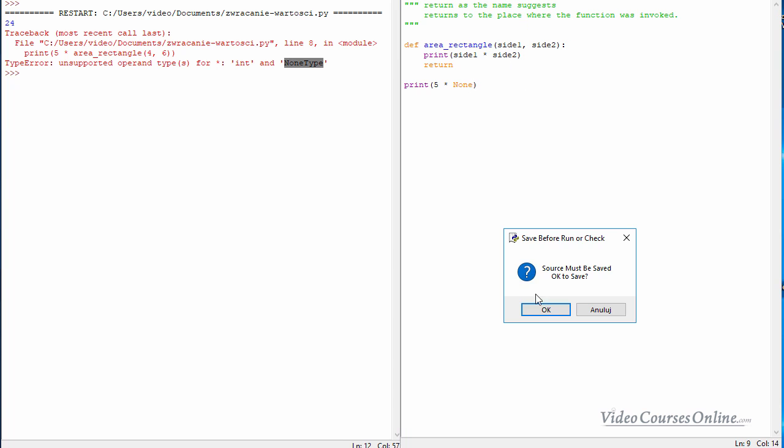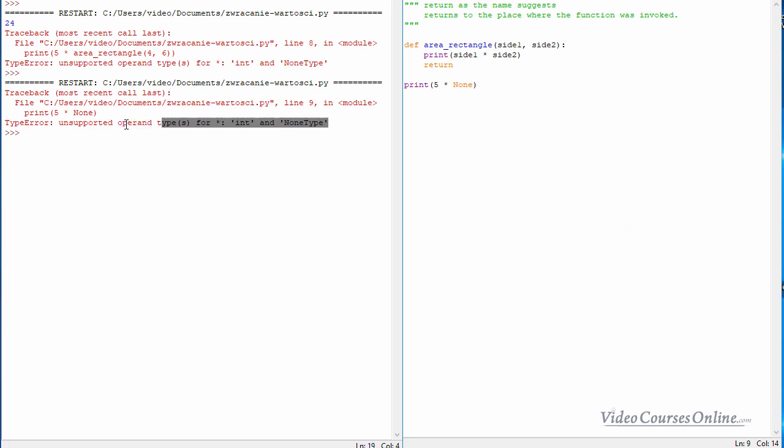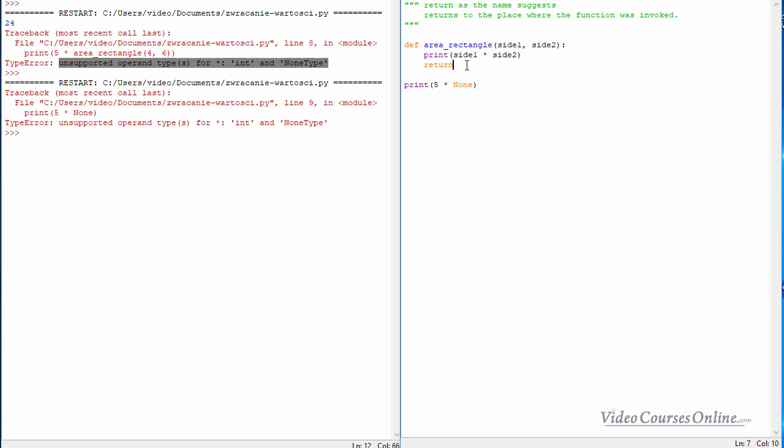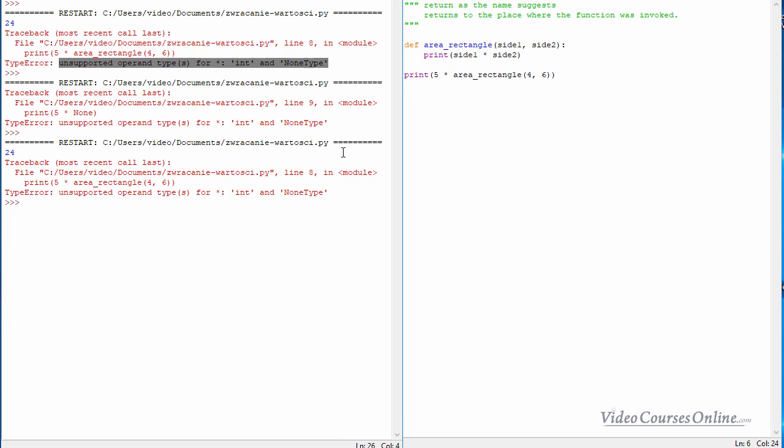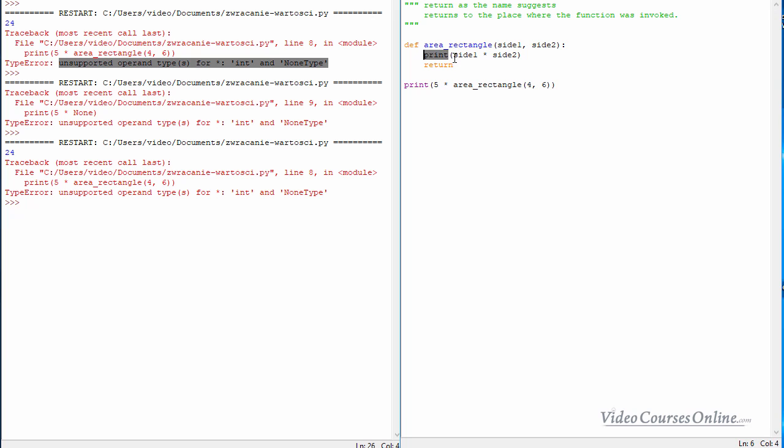When we run the module, as you can see, we have the same error here. So this thing that we did here is the same as if we did it like that, right? It's totally the same. So how can we change it? How can we return a value here? Instead of writing print here, we can write something like that.